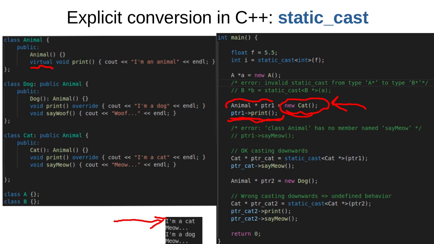If I try to access, say, meow, this method, from ptr1 of type animal star, and in the parent class we don't have this method, an error will be thrown, which is "class animal has no member say meow." This is at compile time, so the compilation will fail.